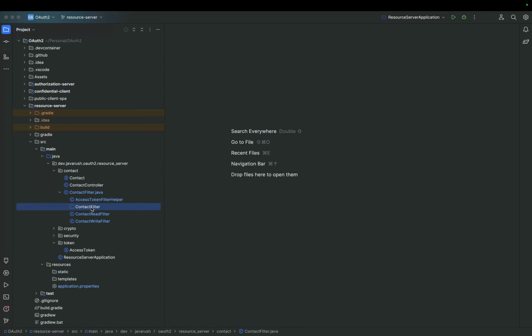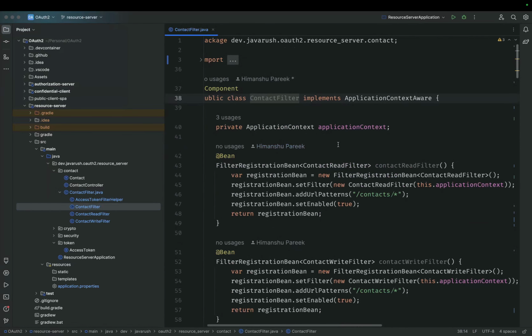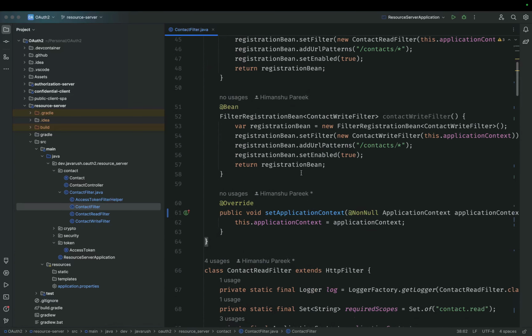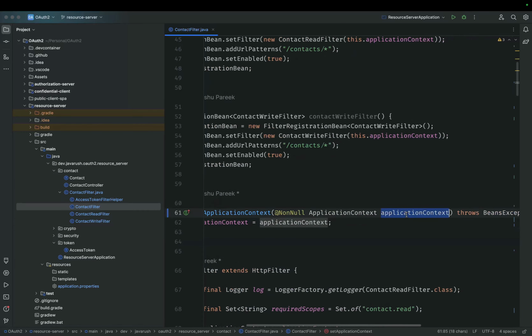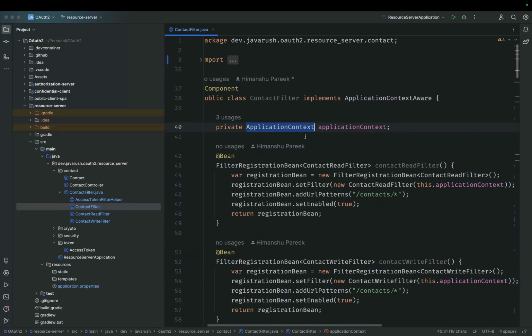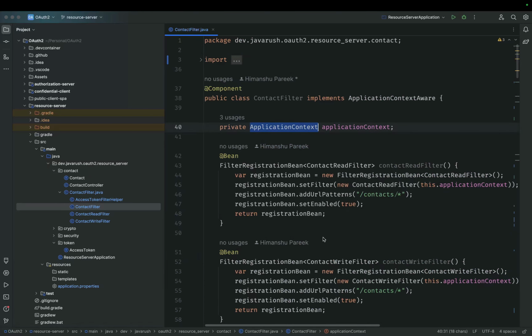So let's look at this contact filter class. First of all, this implements the ApplicationContextAware interface. In that case, we need to implement one method which is setApplicationContext. So what we are doing is we are getting application context here, and then we are assigning this to this instance variable. Now here we are creating two types of filters: contact read filter and contact write filter.